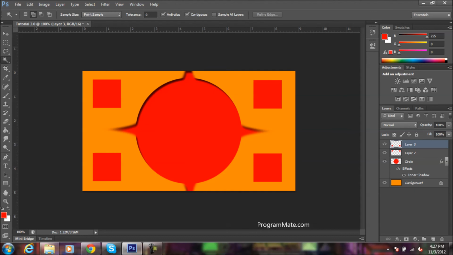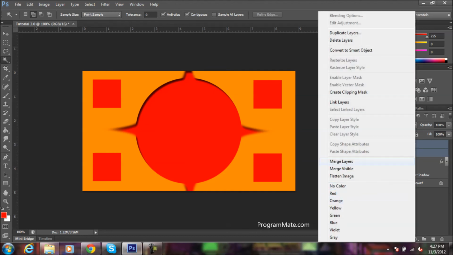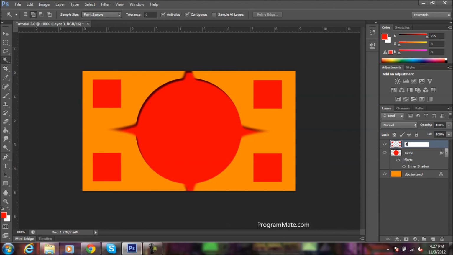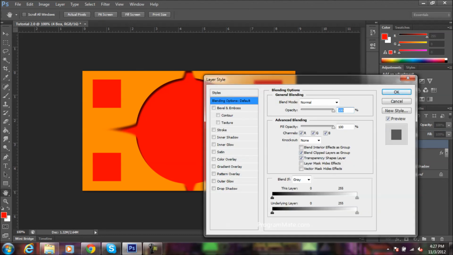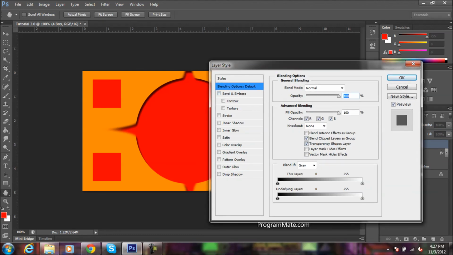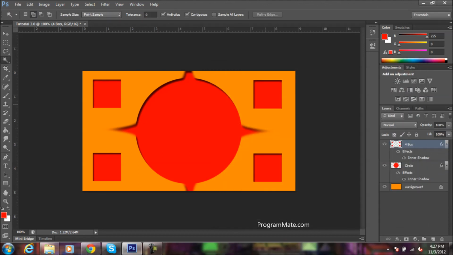We have everything we want set up. Merge the layers and rename it to 4box. Okay, spelled that wrong. Give it some effect. Double click on the thumbnail or right click and go to Blending Options. Then let's make another inner shadow so it goes along with the circle we made right here, and that's that.